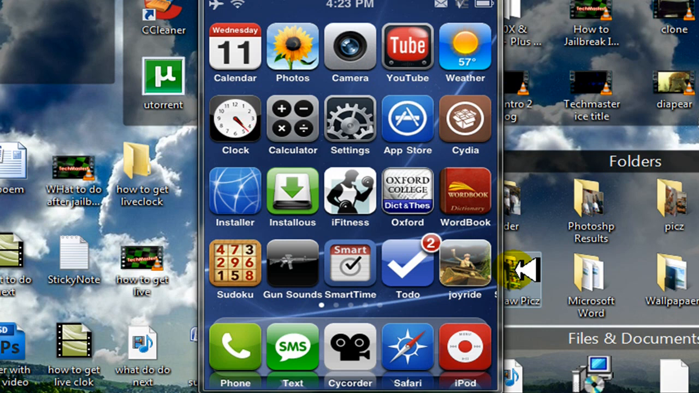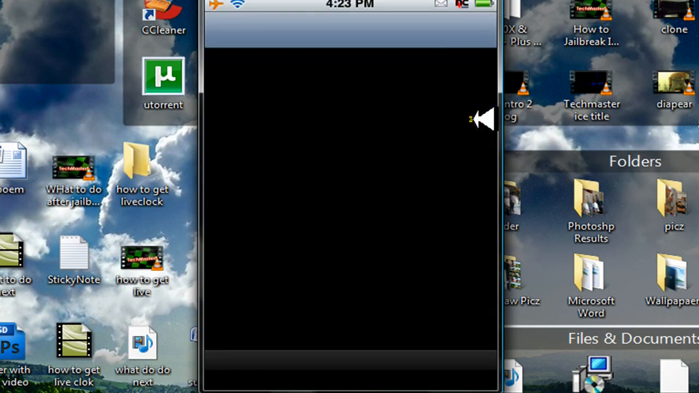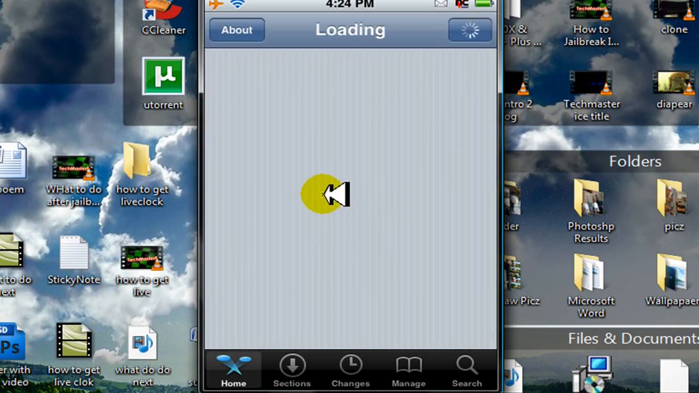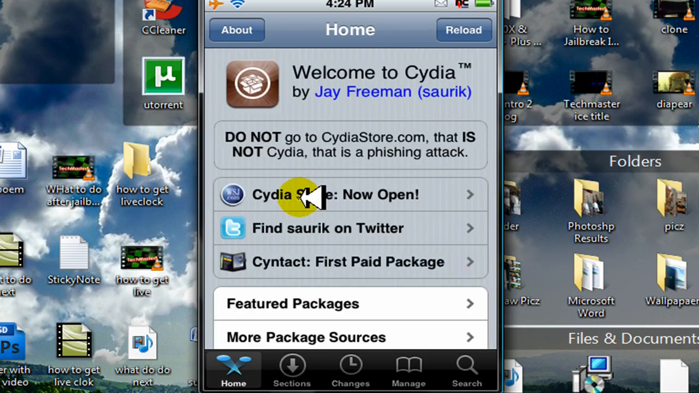The first thing I need is a jailbroken iPhone or iPod Touch. If you don't already have one, please look at my previous video called How to Jailbreak Your iPhone or iPod Touch. If you already have an iPhone or iPod Touch that's jailbroken, just go right ahead into Cydia. And as you all know, Cydia takes a while to load. So just wait. Be patient. Okay, here we go. It's done loading.